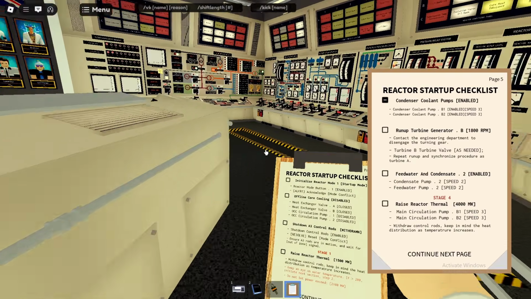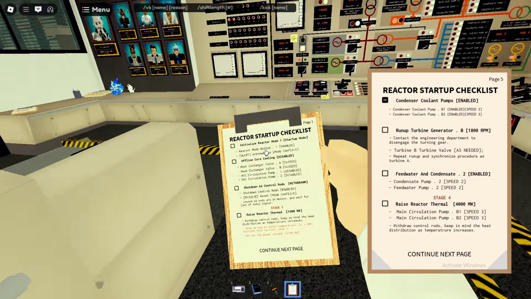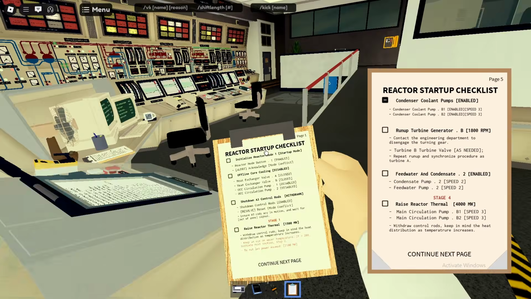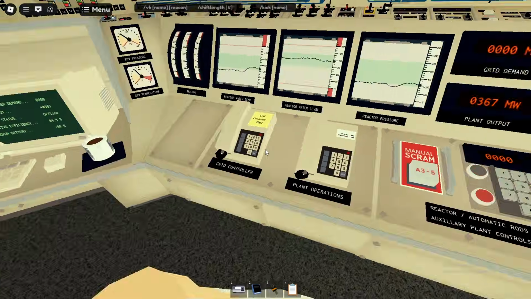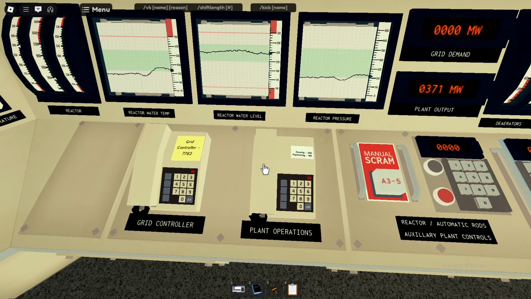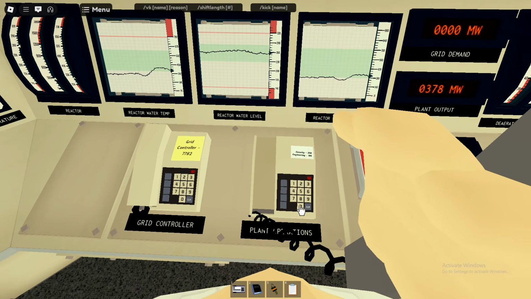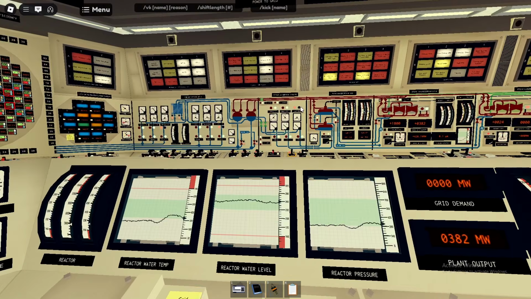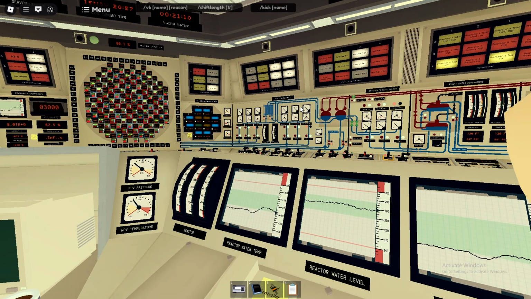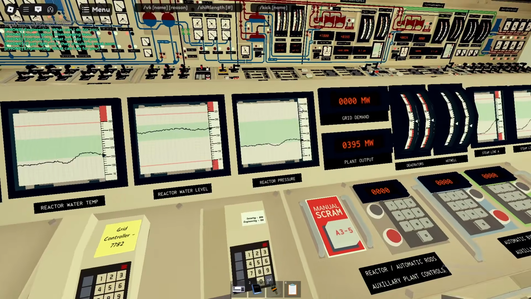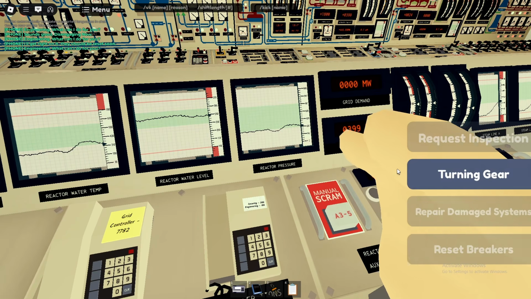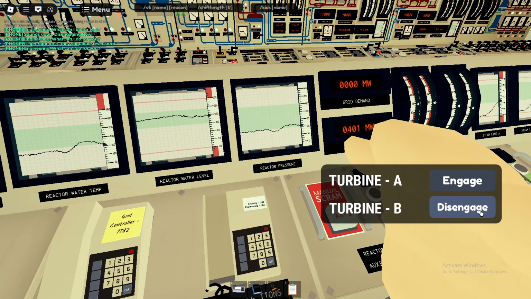And now we need to move on to turbine generator number 2. Turbine generator B. So come back here. We need to pull the engineer. Get it in. And now we want to disengage turbine B.